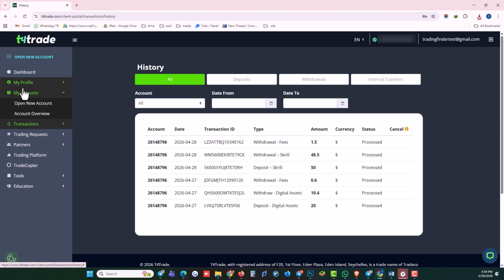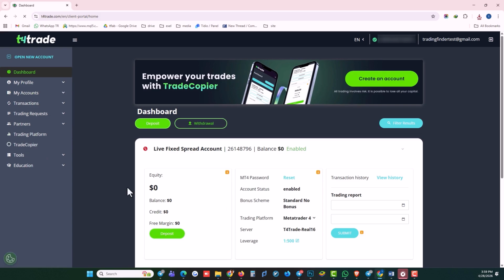Also, as you can see in the dashboard section, the amount has been deducted from the account. In future videos, we will be with you to discuss other deposit and withdrawal methods in the T4Trade Broker. Take care.